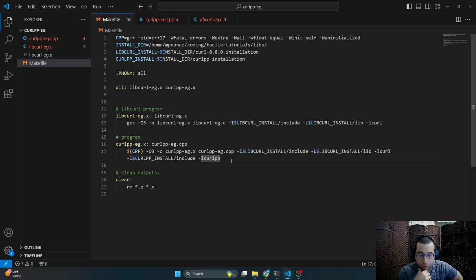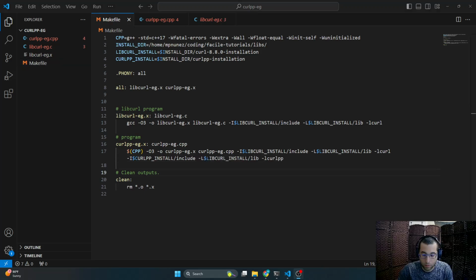since this is dynamic linking, we are going to do that at runtime. Why is that? When we built our libcurl executable, this used static linking. For some reason, when we compile this curlpp example, it uses dynamic linking.